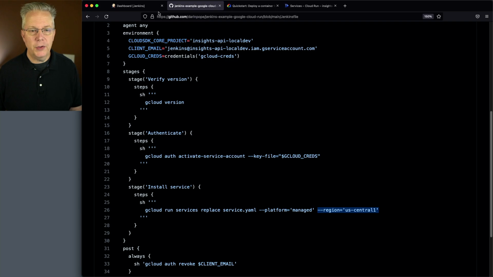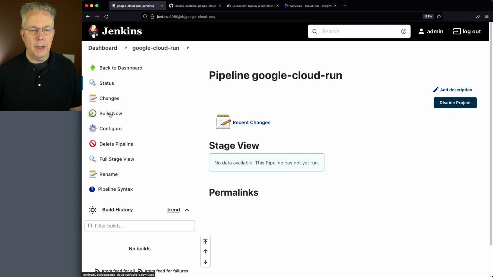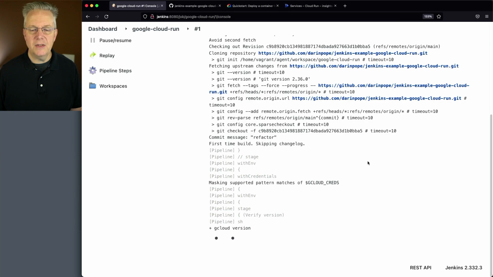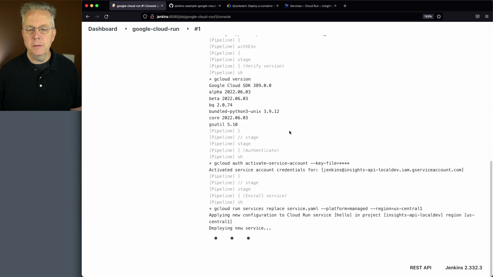So let's go back over to our controller. I already have a job set up. It's pointing at that Jenkins file. We'll click on Google Cloud Run, and we'll click on Build Now. As the job runs, what we'll see is we get the credentials, we verify our gcloud version, we authenticate, and then we do our run services replace. And this will take just a few moments, not very long though.